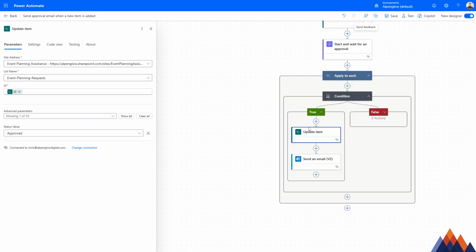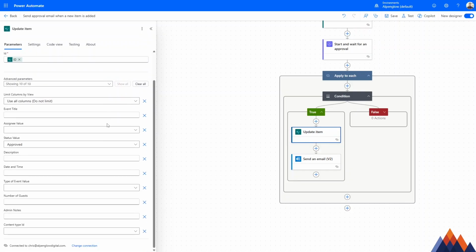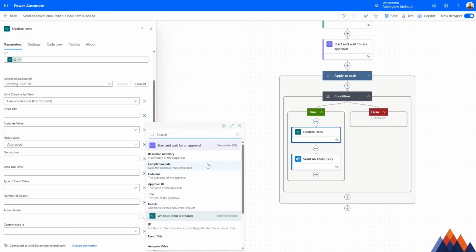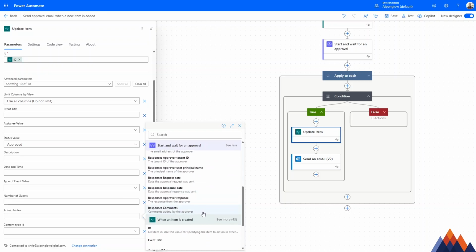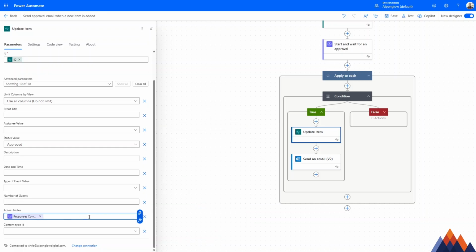And so what we can do here in the same step, the update item step where we're changing the status, if you open it here, go to show all, I have a field here called admin notes. And what I would like to do is capture the feedback at this approval step and enter them in the admin notes section and just save them for later. So if I click in here, go to the lightning bolt, you can see all of the options that you can get from the approval response. So you could get things like the timestamp or a particular like request date or response comments. And in our case, I do think it is the response comments that we want here.